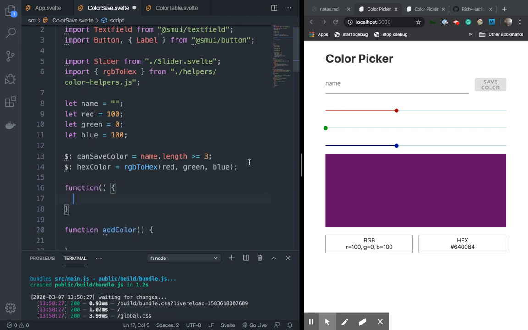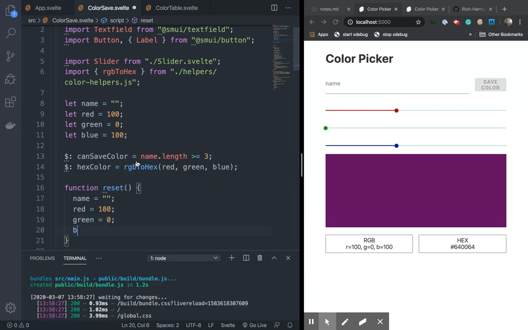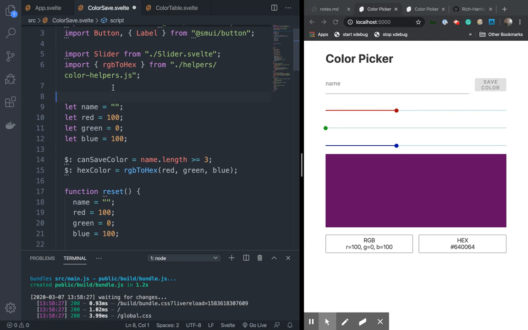And this will be called every time something changes. So every time you edit or save a color, this will be called. And this is just going to reset everything. So we'll set the name to blank. We'll set red to 100, green to 0, blue to 100. And I'm also going to create a variable that will store whether we're editing a color or not. And that'll be called mode.